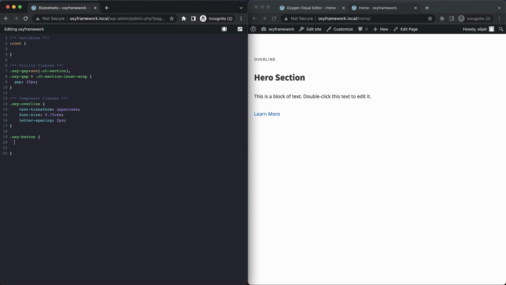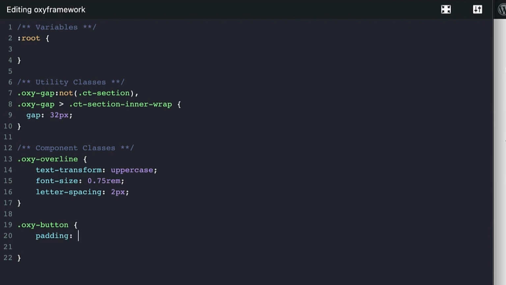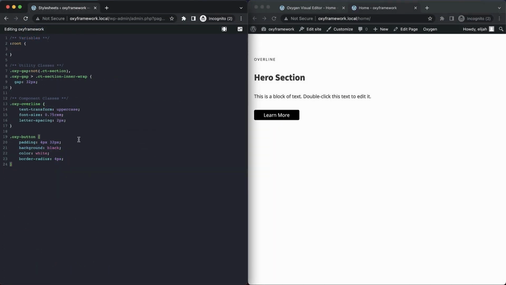Same with button. It's going to have a bunch of stuff on it. It's going to have, say, padding. We'll do 32 pixels. It's going to have a background color of, say, black, a color of white, and a border radius of, say, 4 pixels. And we'll save that. Now that gets us kind of a button style component. This wouldn't make sense as a utility class because the likelihood of being able to use this exact combination of styles on another element that's not a button is very unlikely. So that's kind of the logic behind using utility versus component classes, and of course variables, which we'll start adding variables as we see repetition in our code.